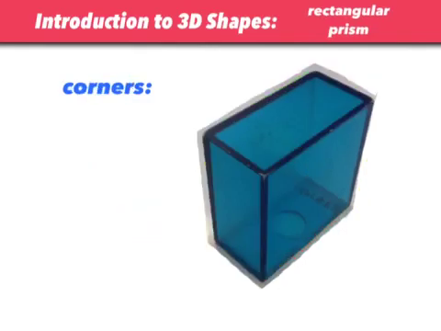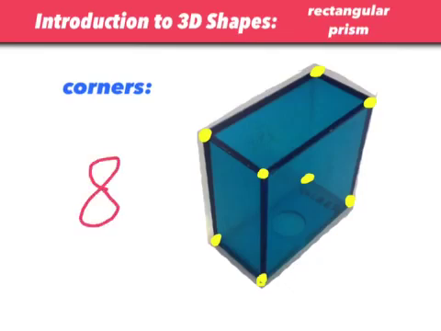Now it's time to look at the corners. Pause the video here, count the corners and come back and check. Alright, let's see how you went. 1, 2, 3, 4, 5, 6, 7, and there's 1 right inside there, 8. So in a rectangular prism there are 8 corners.